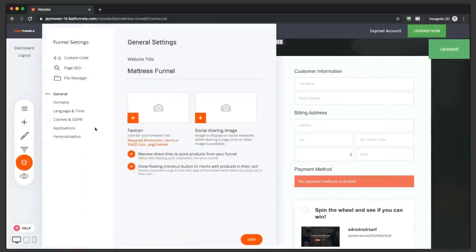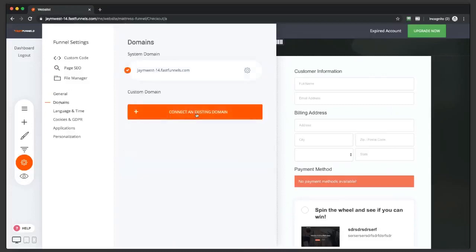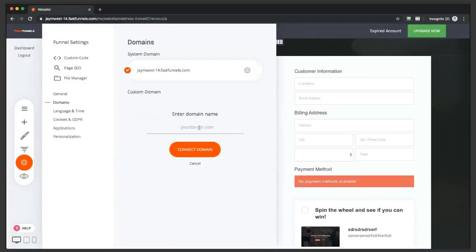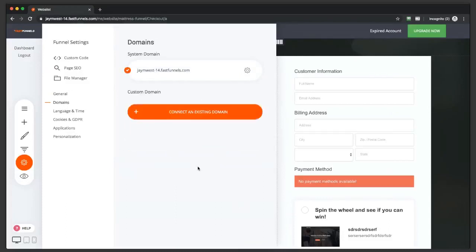And then going back to settings, you've also got some SEO. If you want to SEO your funnel, why not? And then domains, really quick and easy. You just click connect an existing domain. You type in your domain name and follow the instructions. As I say, it took me 7 minutes to get the funnel up and running on a custom domain.